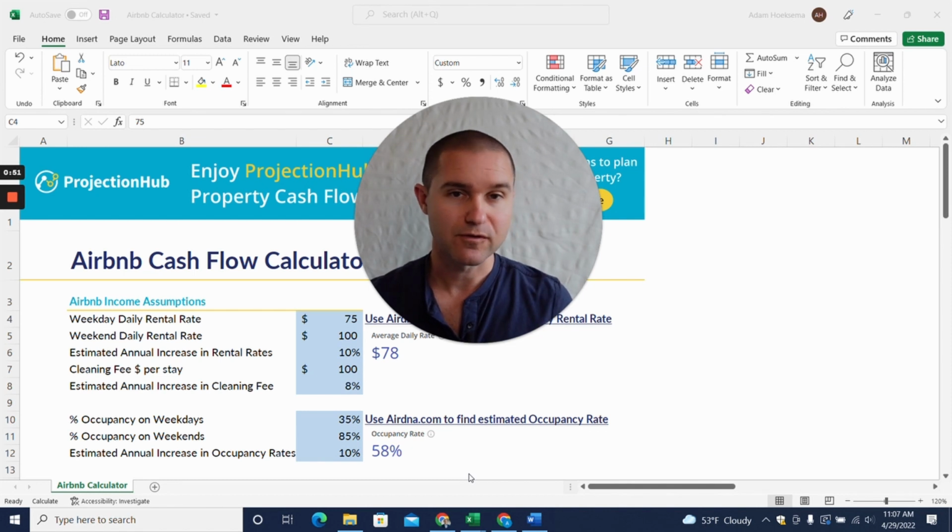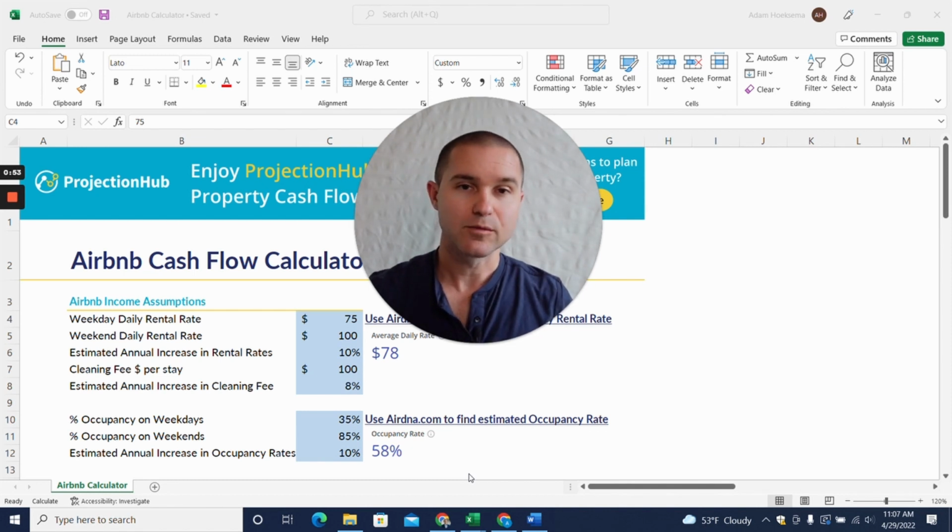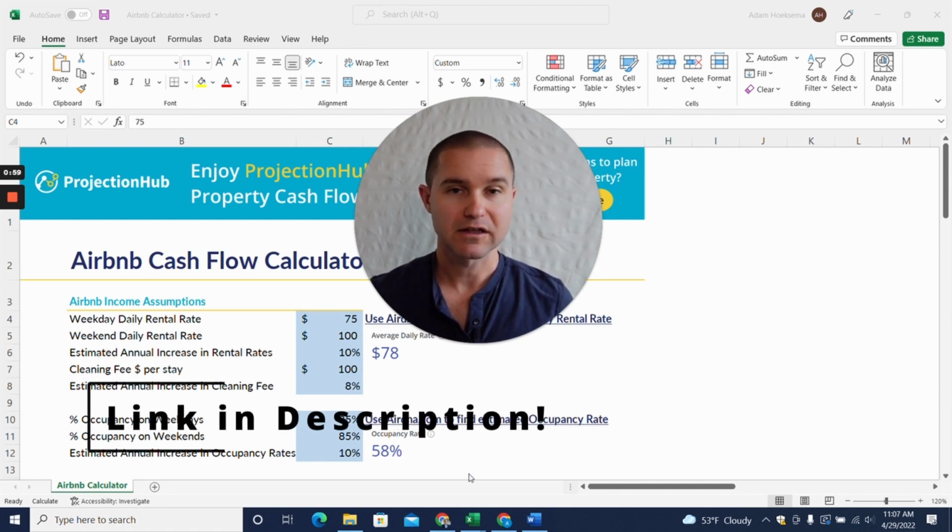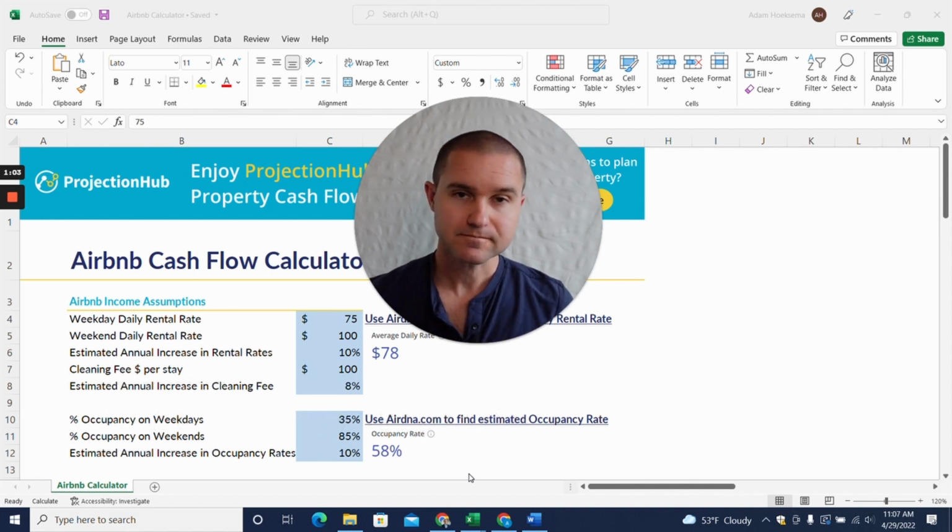Today we're focused on this Airbnb cash flow calculator, and I have linked to this calculator in the description of the video below, so you'll be able to use it and follow along. So with that, let's go ahead and dive in.